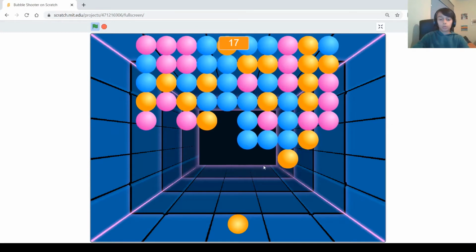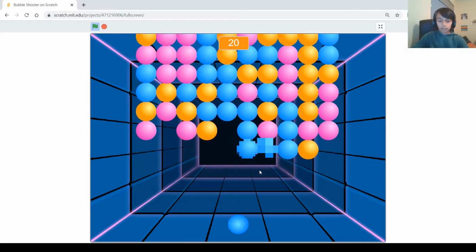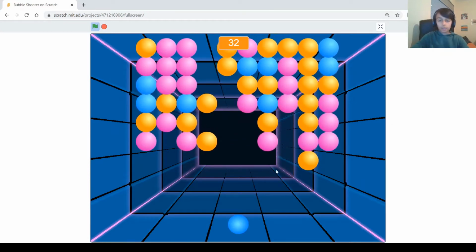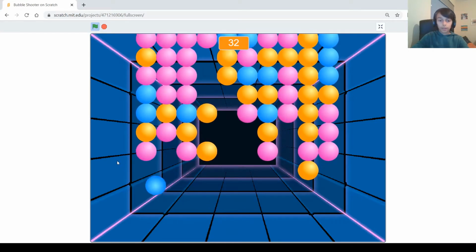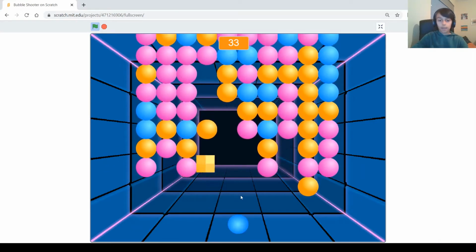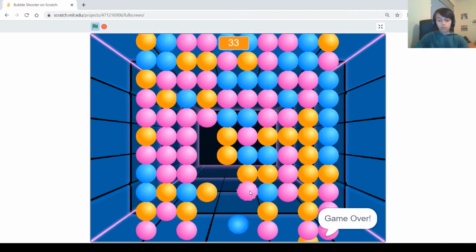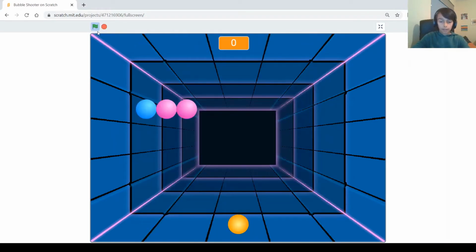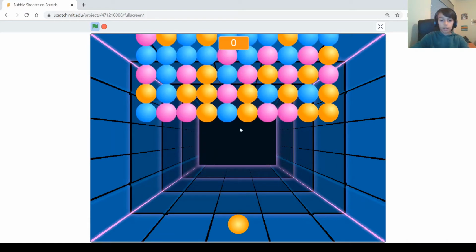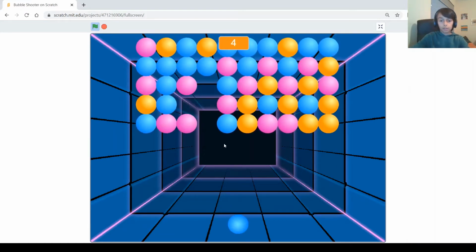There are also two cool ideas in this game. Number one, the chain reaction that's caused when you hit a ball and there's a ball of the same color right next to it, and so on. Those will pop as well. And the second idea is that we will use lists. We will learn how to make and use lists in this game.